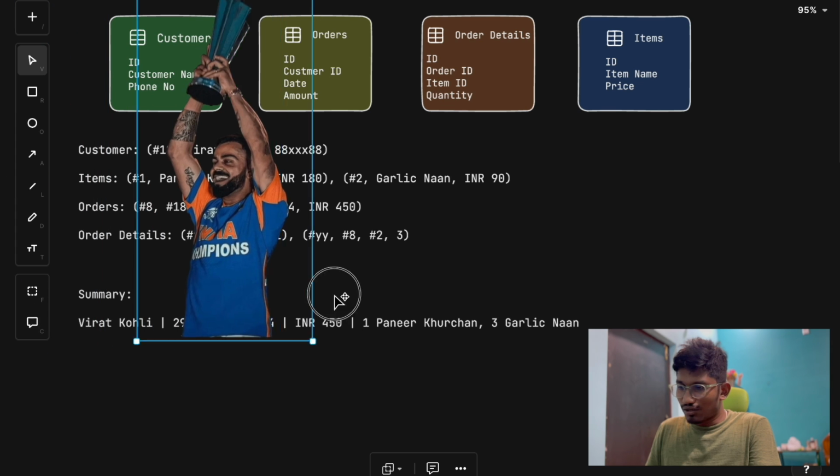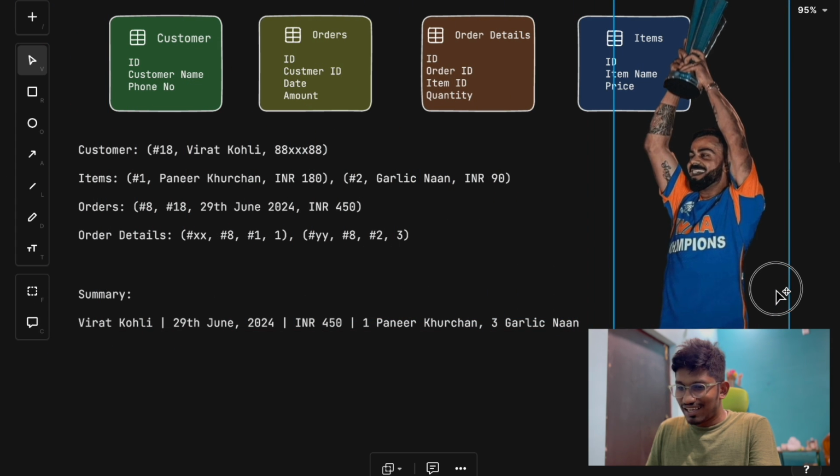After winning the World Cup on 29 June, our Virat Bhaiya was very happy and he decided to celebrate the win with some paneer kurchan and garlic naan, his favorite dishes.